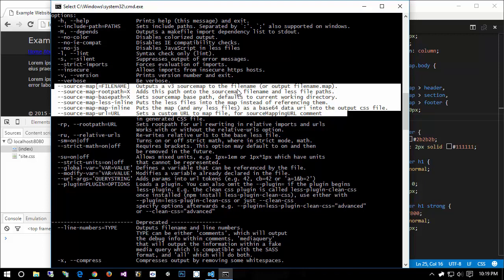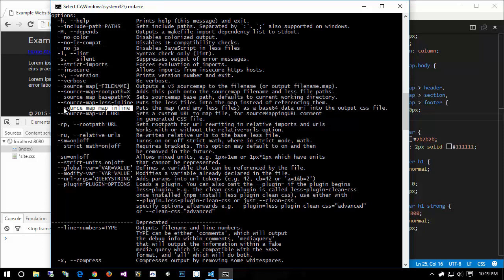Now, with source maps, you can do one of two things. You can have an external source map, where the source map is this little file that gets served alongside your compiled CSS file, or you could do source maps inline. I generally prefer to keep my source maps inline. So what I would want to do is say source-map-inline to put the source map into the actual compiled CSS file itself.